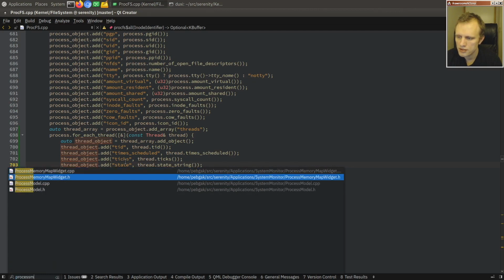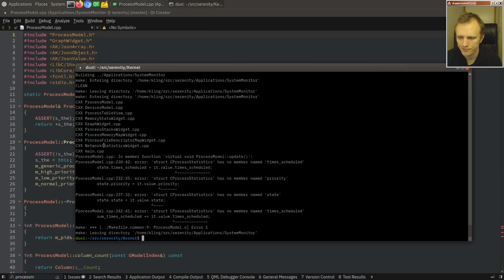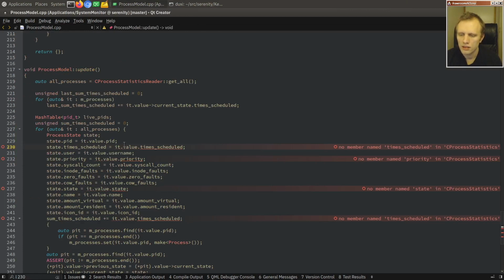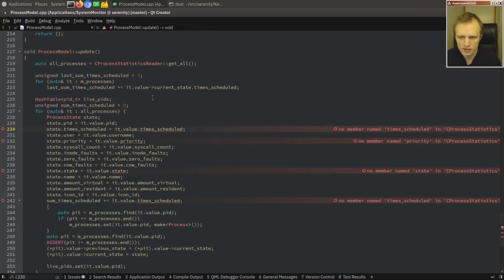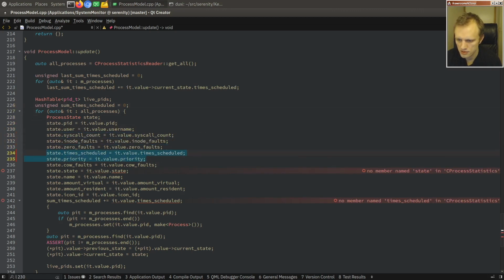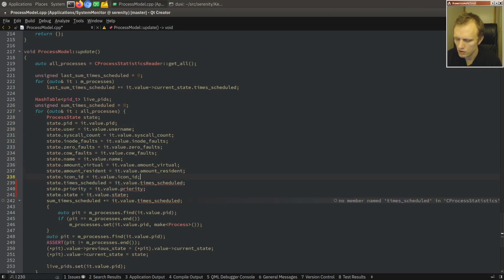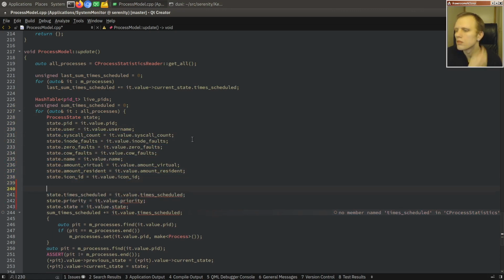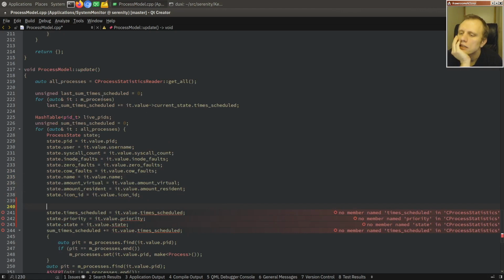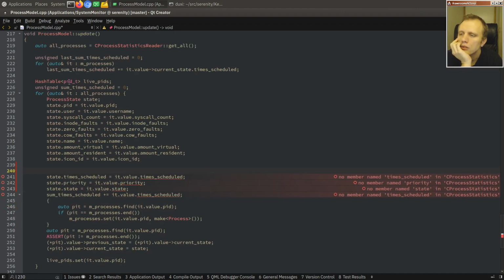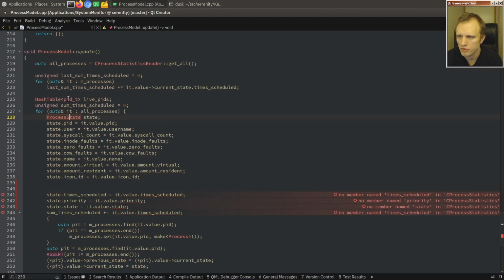Process model. This is the code in the SystemMonitor. And of course, it doesn't find all of these things that it expects, which makes perfect sense because these are per thread now. Okay, so I was thinking that instead of having it be a list of processes, we would just make it a list of threads. I would make it simple for now.